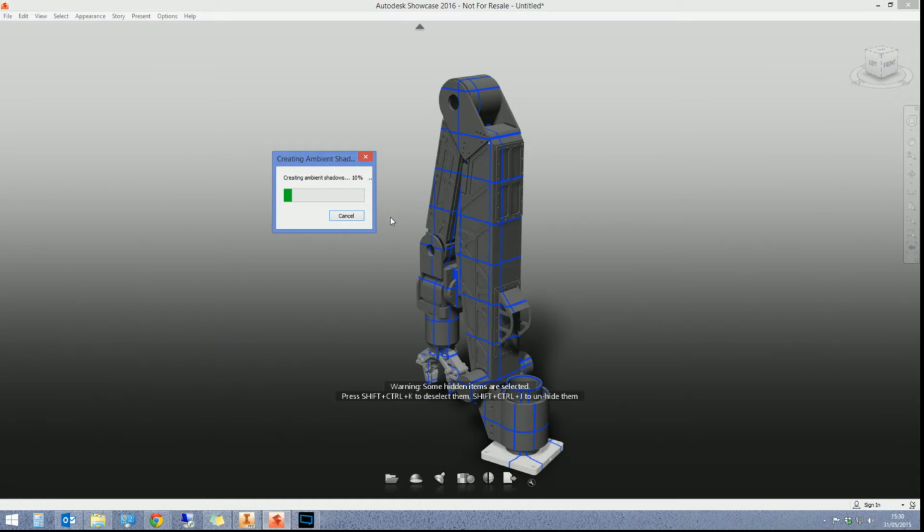Again, depending on the size of your model and the quality of the shadows that you've applied, it can take a while to do this. It can take up to 10 minutes, it can take just 2 or 3 minutes. It's entirely dependent on your processor, your computer.